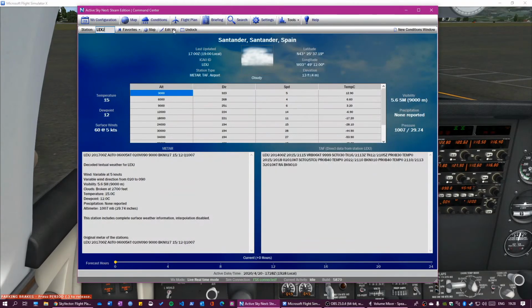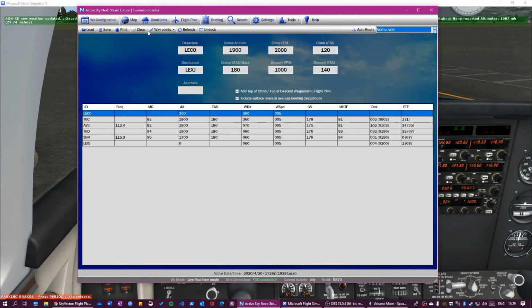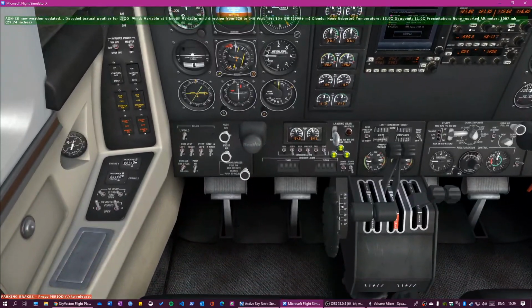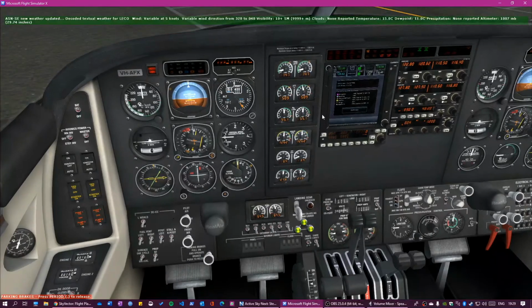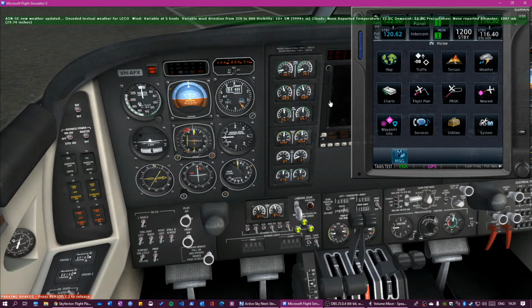Okay, one thing I forgot to do here is to put my flight plan in Active Sky. And what this does is it just allows me to check on the ATIS at the arriving airport. Okay, with that done, let's go ahead and set up our GTN. Let's set up our flight plan.